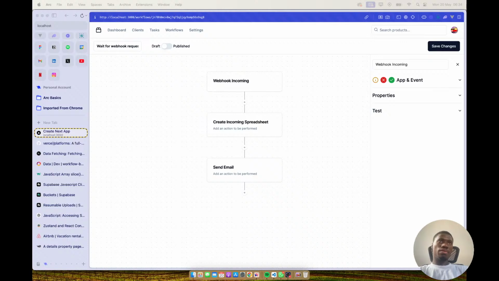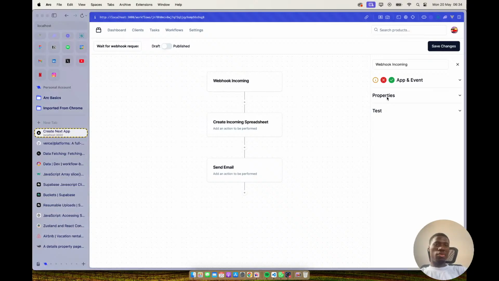Okay. So that's how we had authentication. And another thing that we said we're going to be doing is the properties, right? We want to show the properties in here.